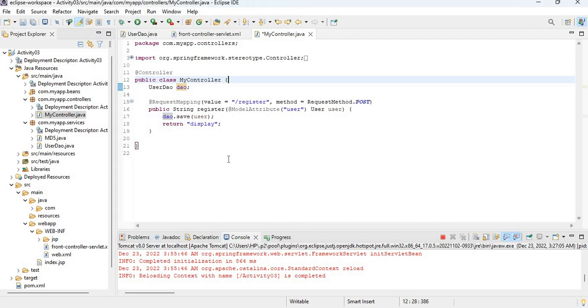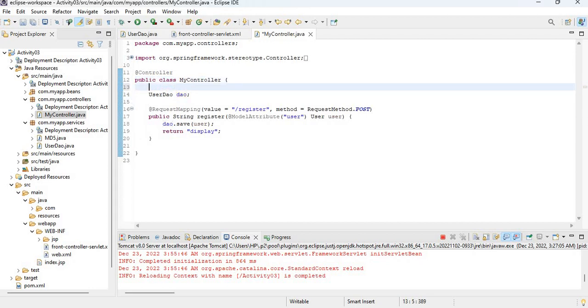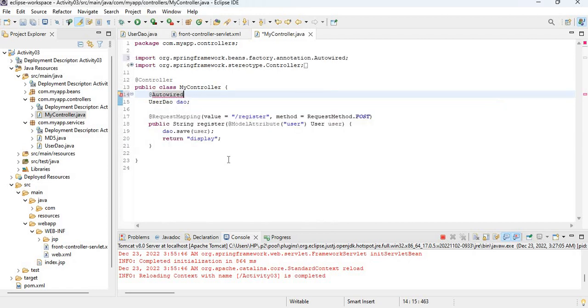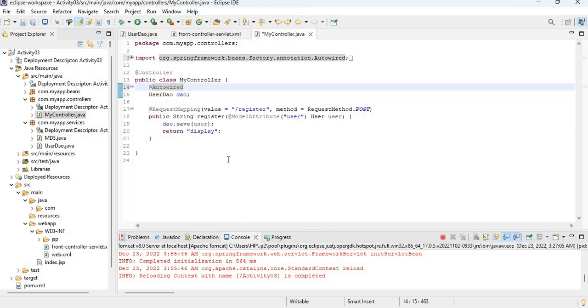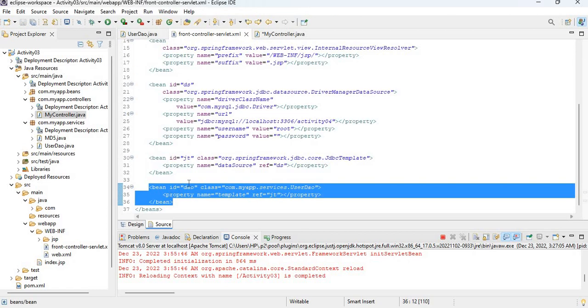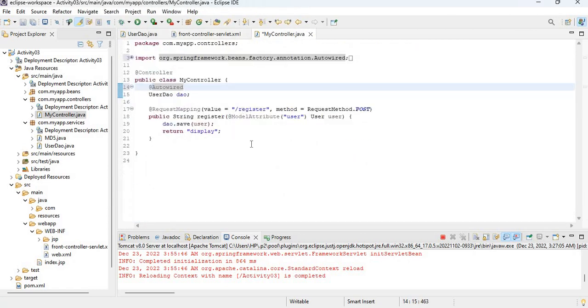So how are we going to do it? We have a special annotation. What is that? We can use @Autowired. Okay. So by using this annotation, we can inject that already created bean object into this place. Then we can use this bean object and we can execute this part. Okay, so that is what we are actually doing in this place.